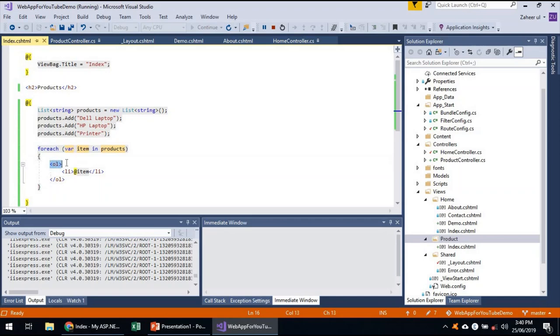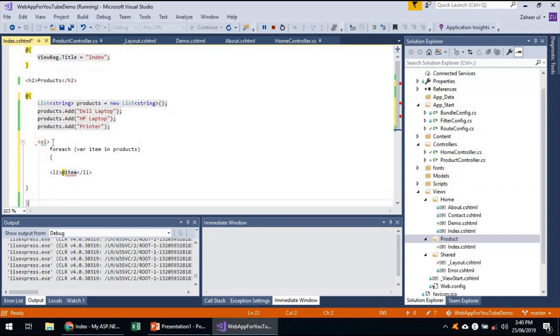So this ordered list should be outside this foreach loop, and it should end over here. So, and when I'm going to break, I'm actually breaking this Razor syntax, so I need to tell that this is not an HTML text, this foreach is a Razor syntax.